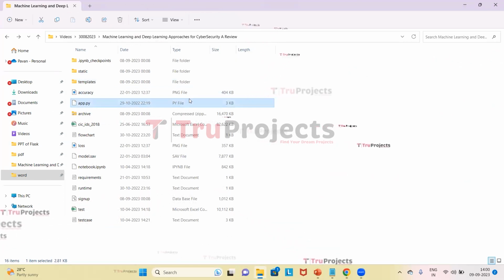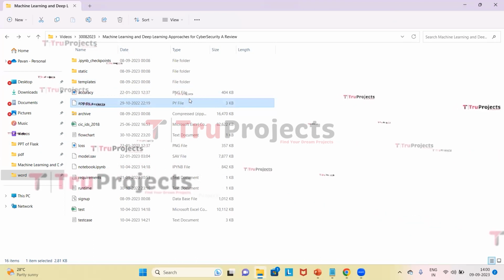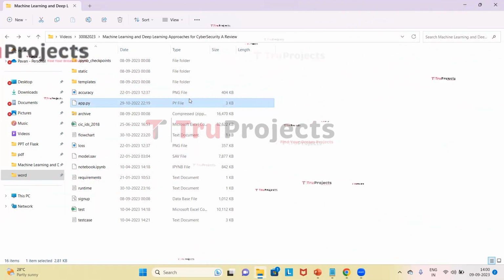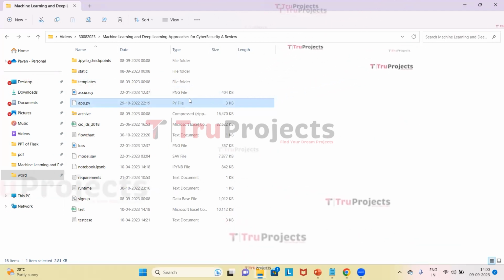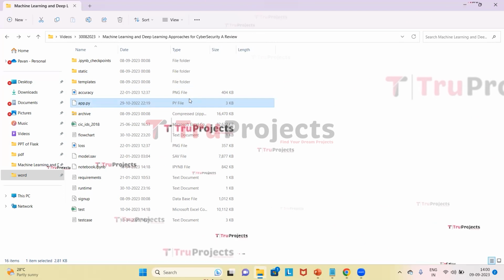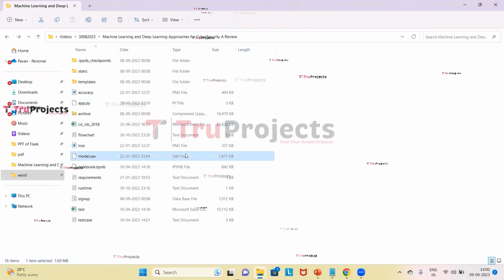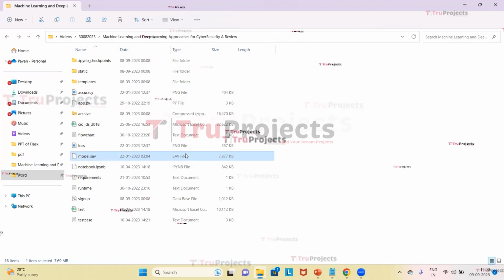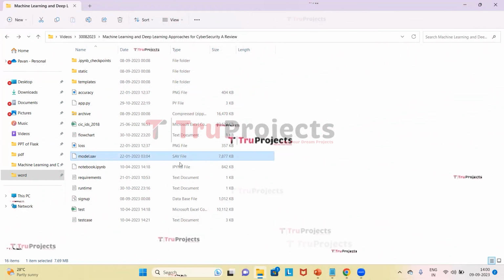This is the app.py file. This file contains all the information related to front-end logic. It includes code written in Python that handles server-side operations such as processing user requests, interacting with the database, and generating dynamic content to be rendered in the HTML pages. This is the model file. This file contains the algorithm information which will be loaded into the project code during runtime.